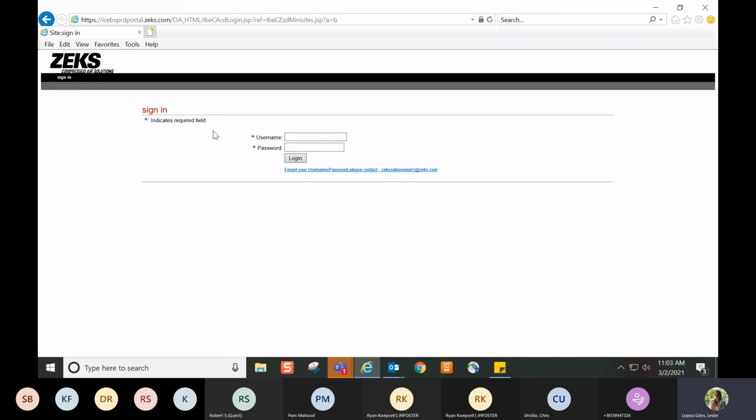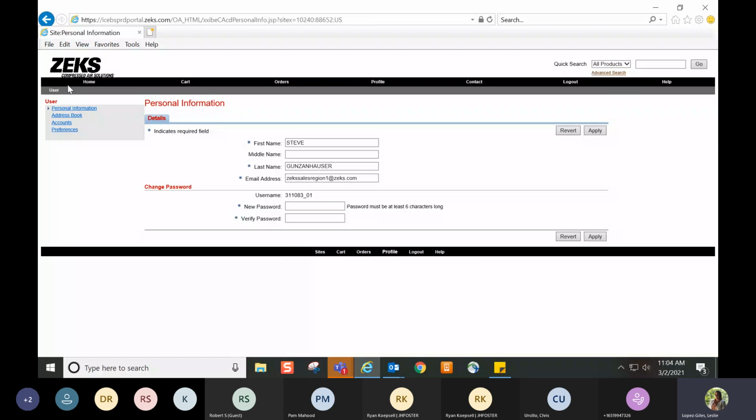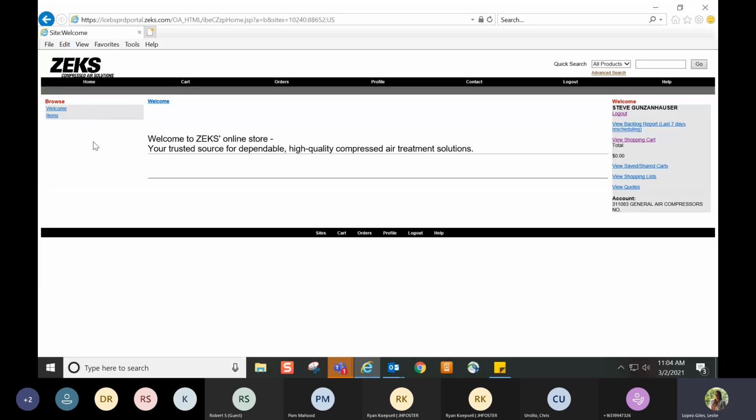So this is what the iStore landing page looks like. I'm going to go ahead and log in. And when you log in, it automatically takes you to this screen, which is the screen where you enter orders. But before we get to that, I'm going to show you your profile options. So let's go home. This is what the home page looks like.